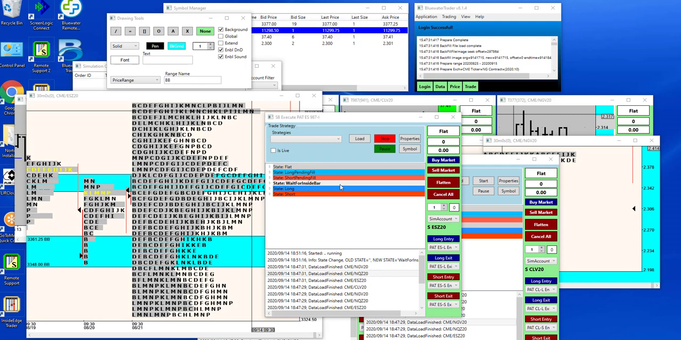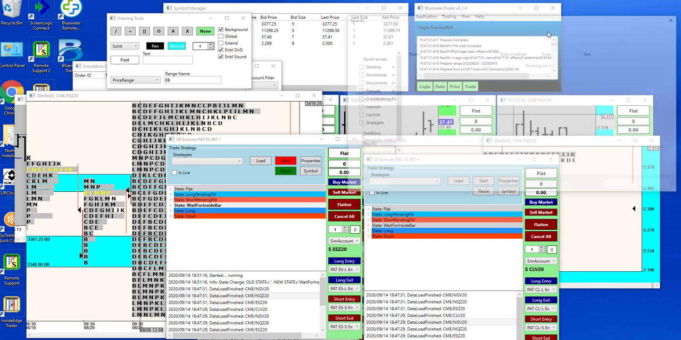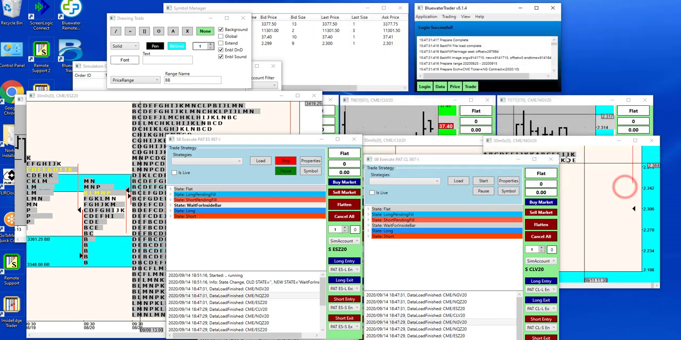Once you've loaded up the strategy and started it, the last thing you need to do is save your work. You're going to go to trading or application, and you're going to say platform, layouts and save, and that's going to allow you to save the layout and pick a different name. In this case, say Peter's Moneymaker. Then you click on save. Now the layout is saved.